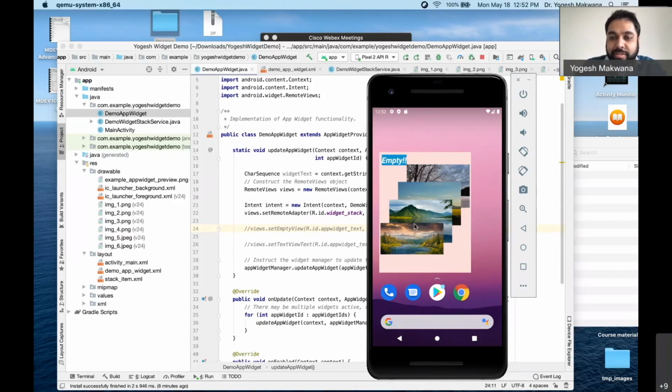Any other questions? So is it supposed to show if there are no images as well, or can we just remove it? No, if there are no images, it should show as empty. Okay, okay.